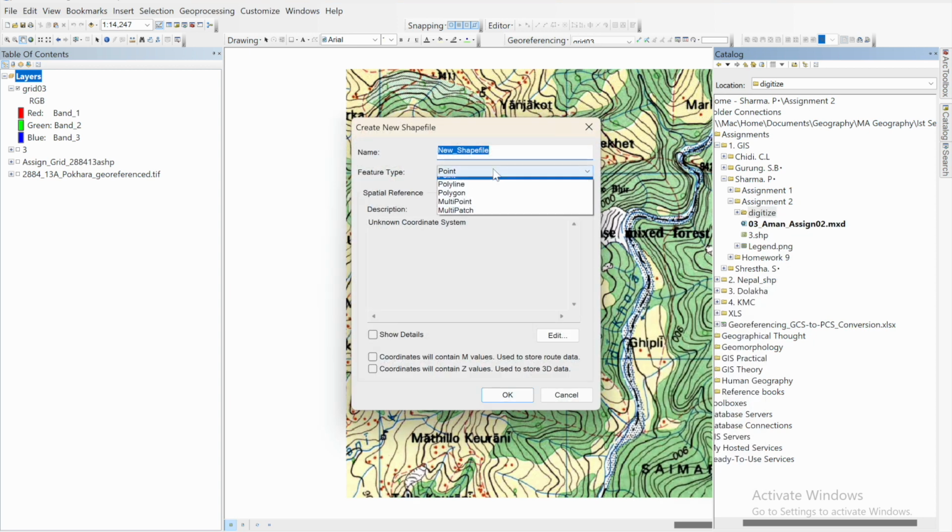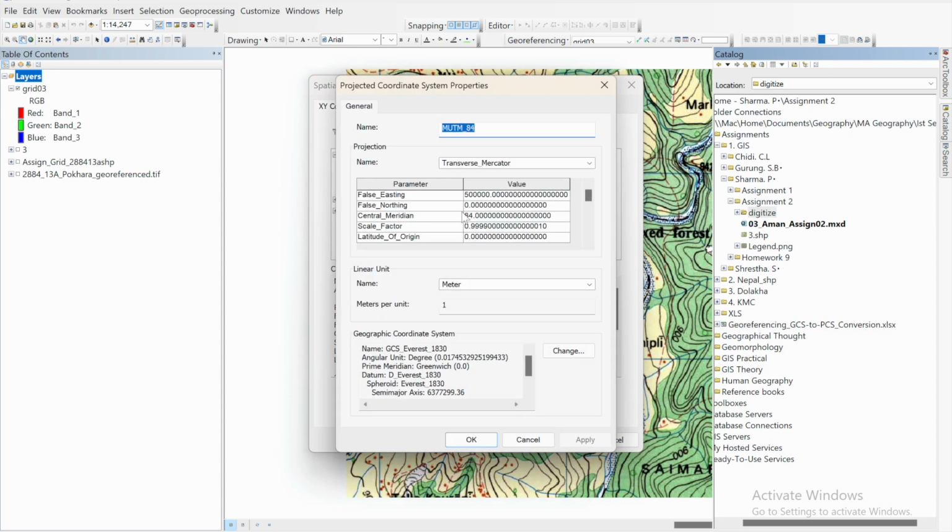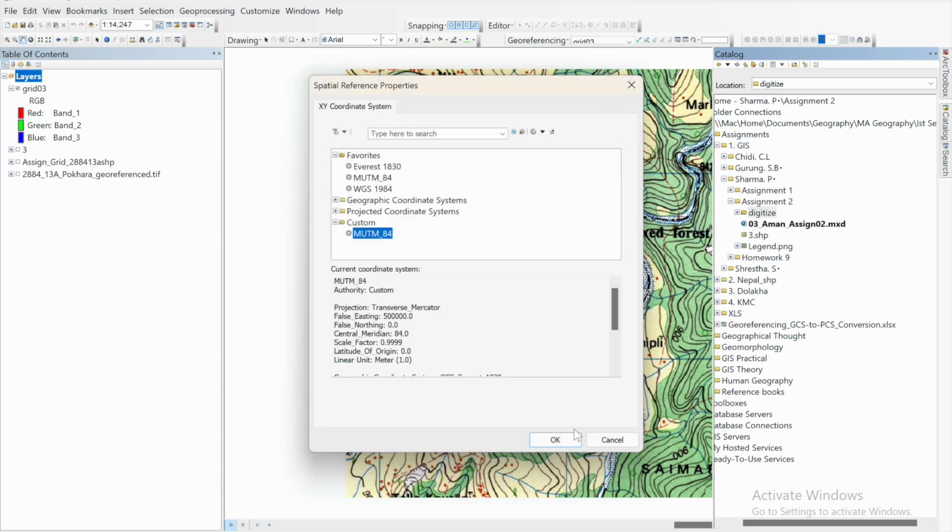So there are 5 feature types: point, polyline, polygon, multi-point and multi-patch. So I will select point and then give a name, building. Now you can add a coordinate. I will select MUTM 84. OK. And OK.